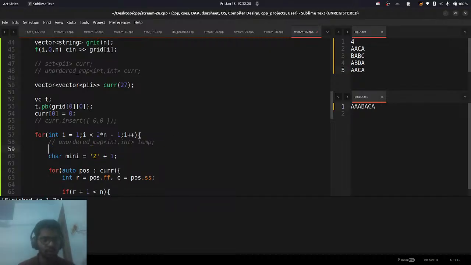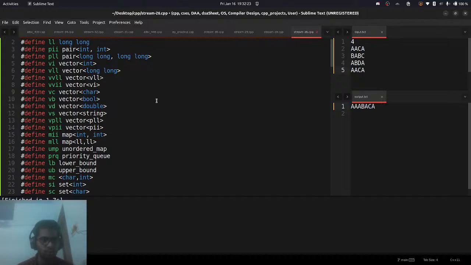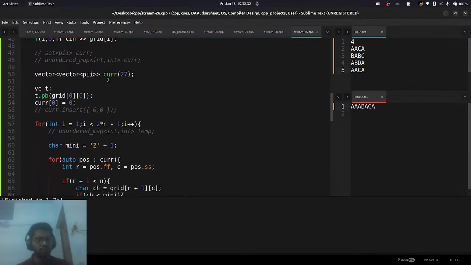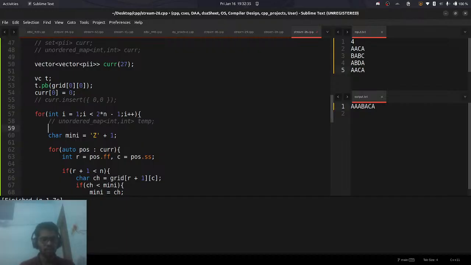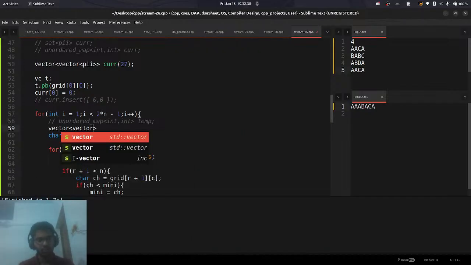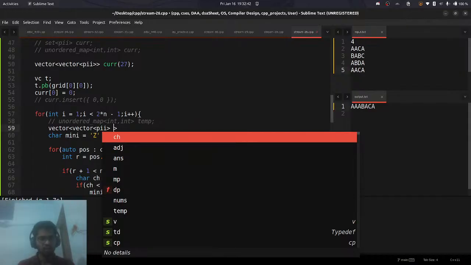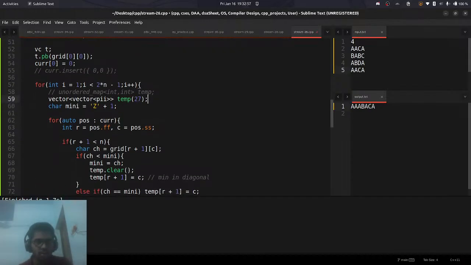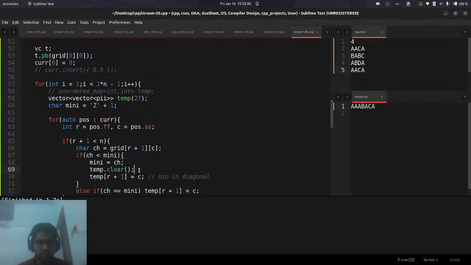and similarly here, so vector pii. Do we have that vector vi? No. So we will have that here, vector pii temp, and the size is similar 27, and initially all of them are null, so there is nothing there. Okay, so I don't want to clear it. I don't want to clear it.